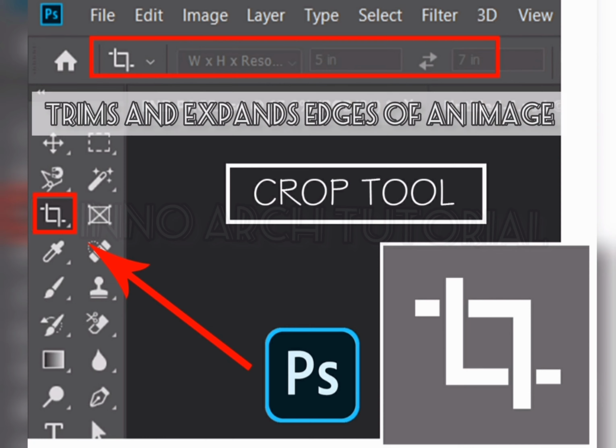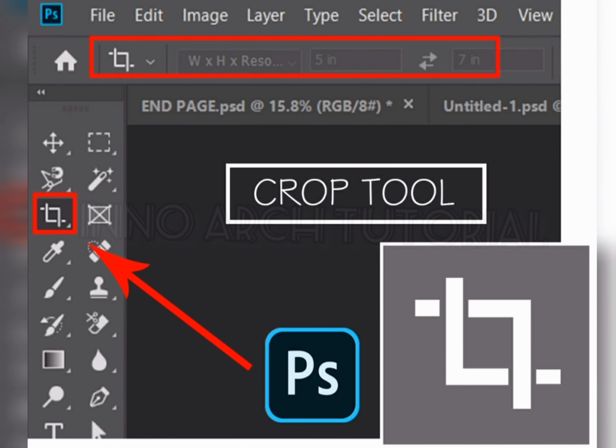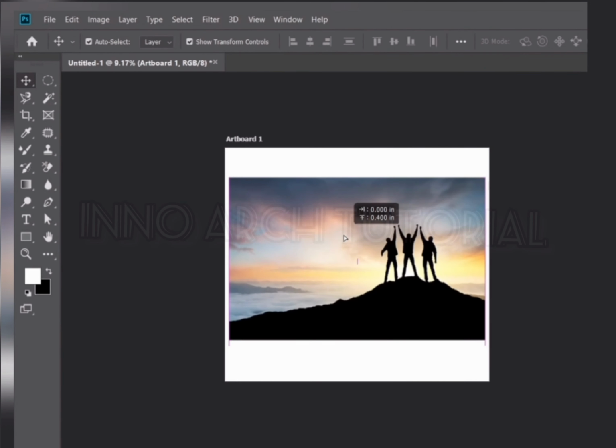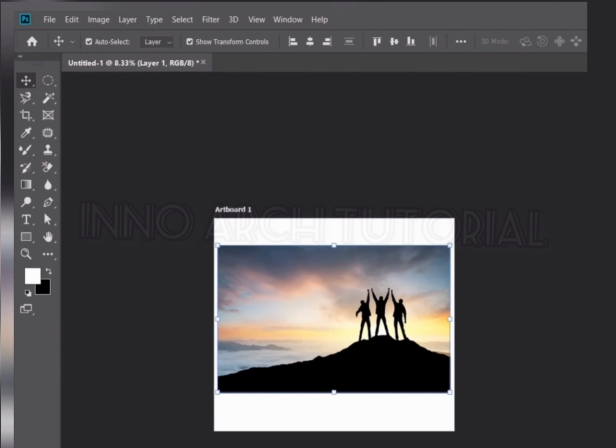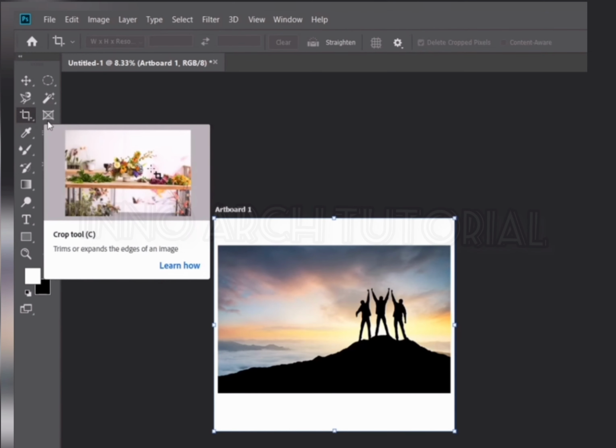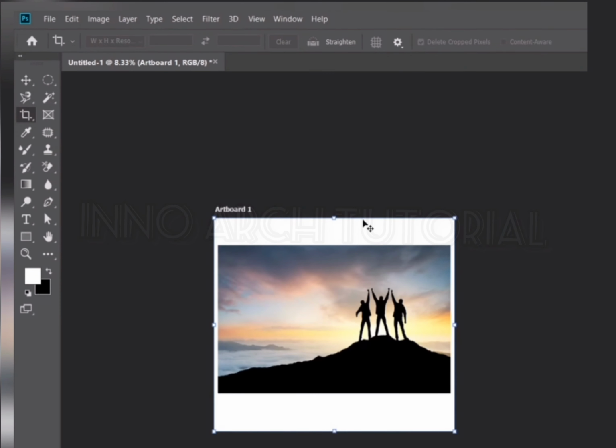The first tool is the crop tool. The crop tool trims and expands the edges of an image. As you can see, I have an image over here, and I'm going to crop it. To quickly select the crop tool, you can press the letter C on your keyboard. After selecting the crop tool, you can see the imaginary outline around the image frame. That is the dotted line.